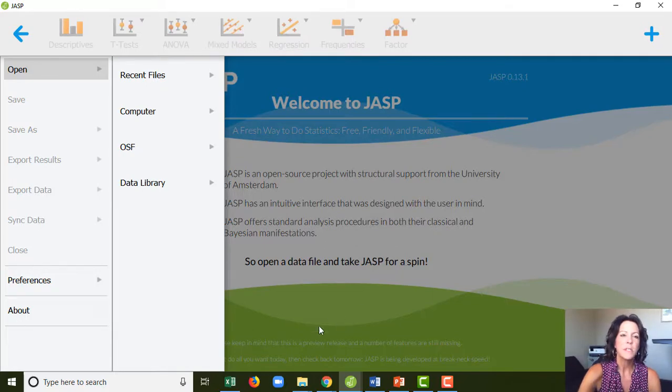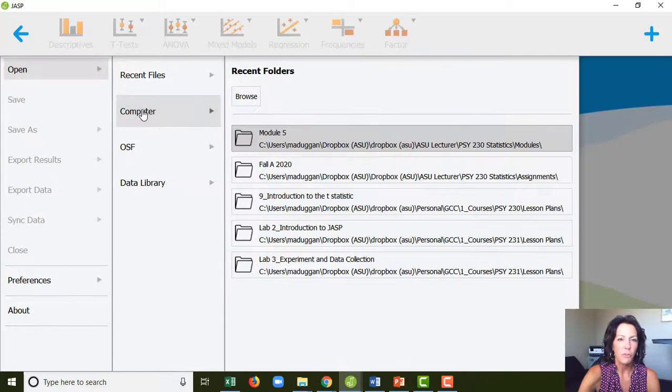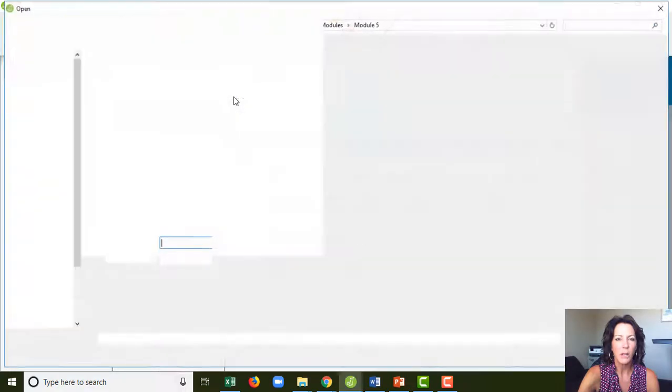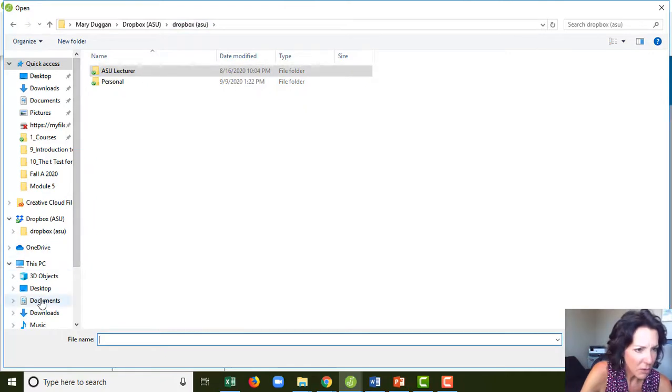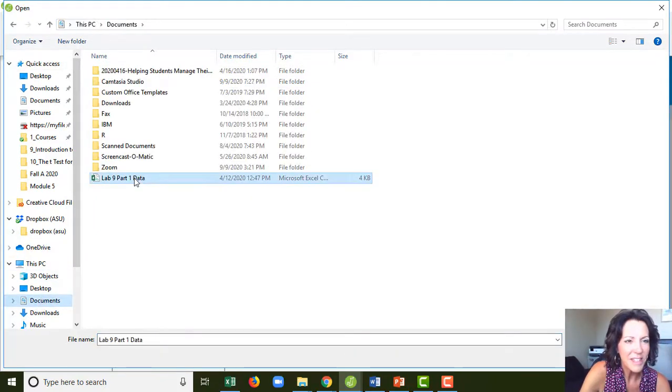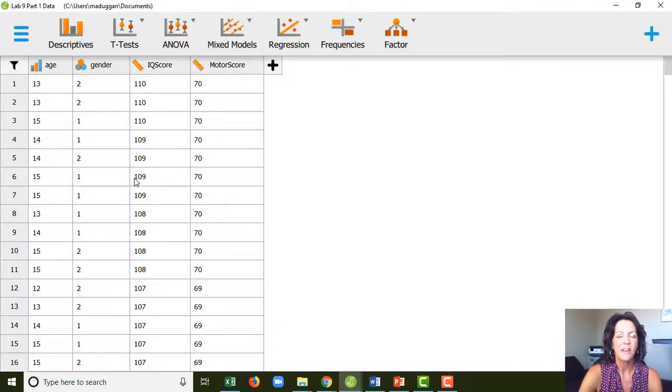So I'm going to search my computer for my file. I'm going to browse and I'm going to look for it. Let's see, I'm going to go to my documents or downloads somewhere. There it is. This is the data I'm going to be looking at. All right, and it already popped up the data into the JASP program.